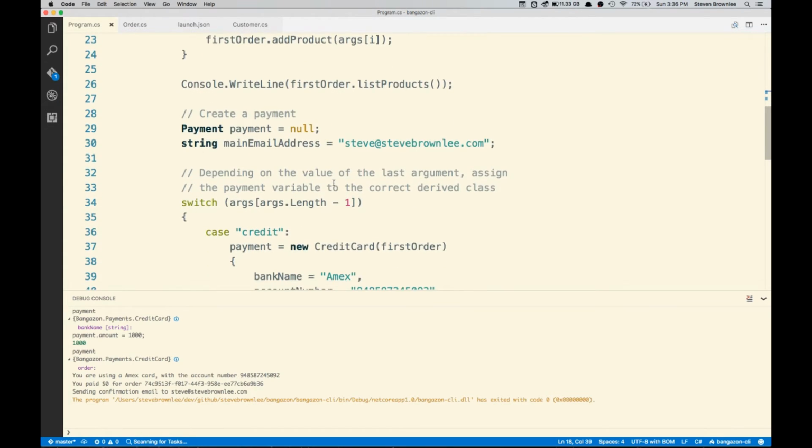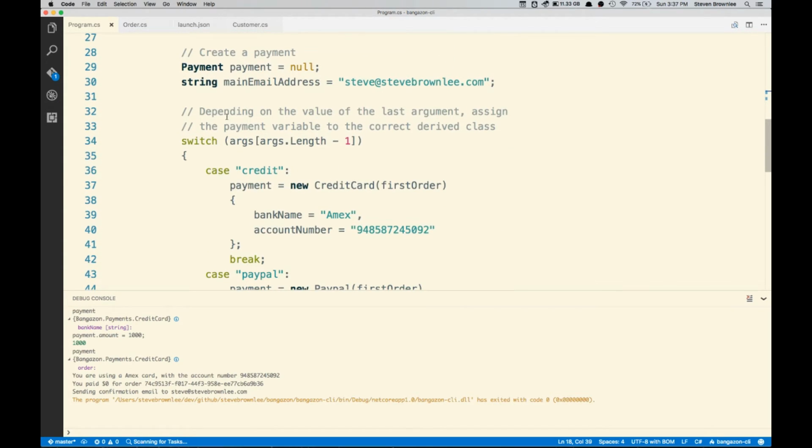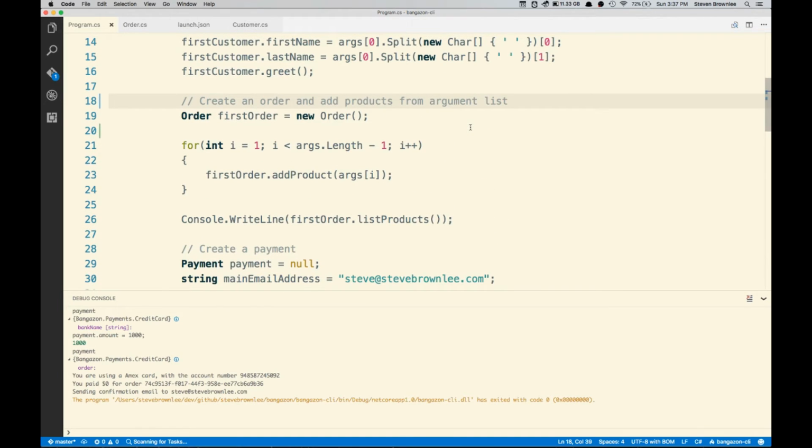And I know from reading this previous comment, depending on the value of the last argument, assign the payment variable class. So I know that the last argument I pass in should be the payment type. So all the arguments before that are going to be products.